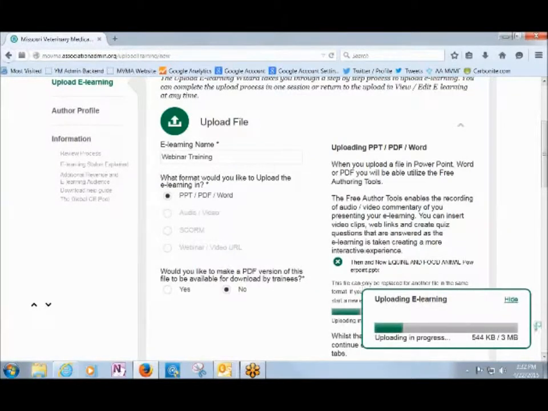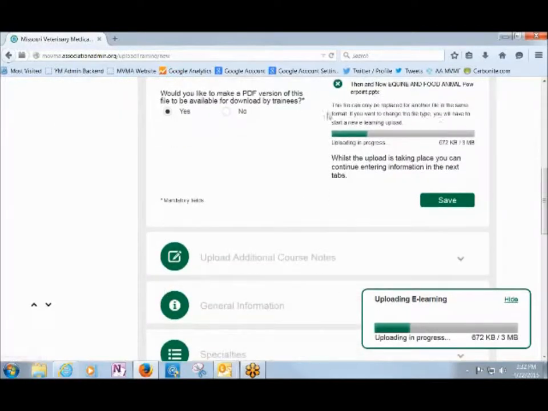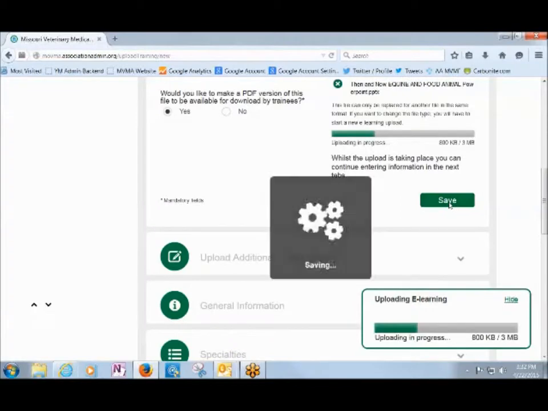Okay, and it's going to show you how much has progressed on the file that's being uploaded here. It's also going to ask if you'd like to make a PDF of this for trainees to download later on. That's up to you whether or not you'd like to make that available to them. I'm going to say yes. It's going to go ahead and download, but it doesn't have to download right now, so we're going to continue on with our presentation.